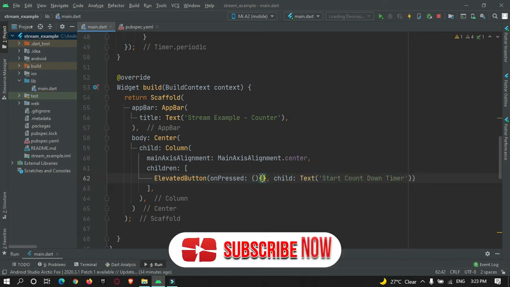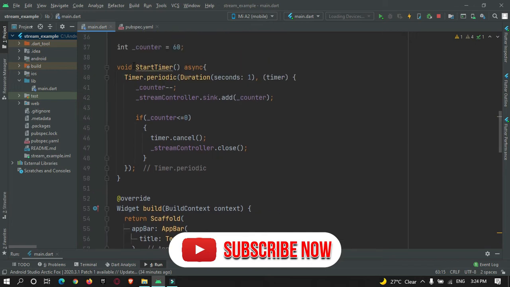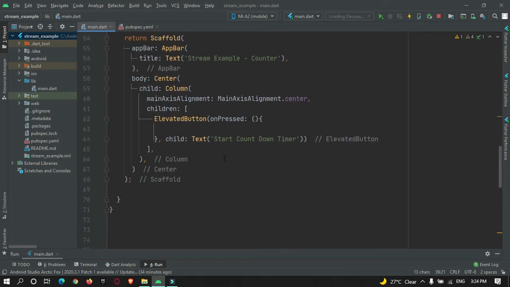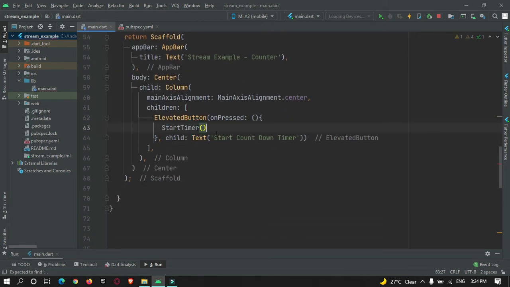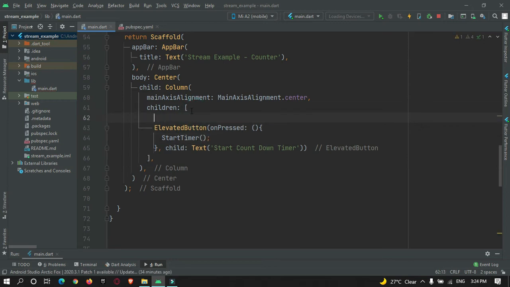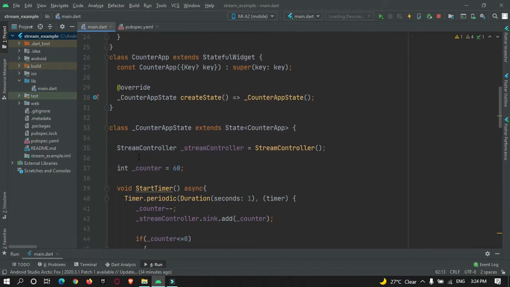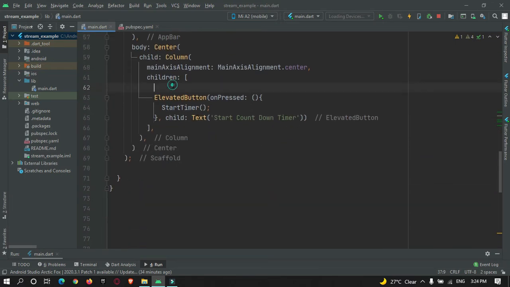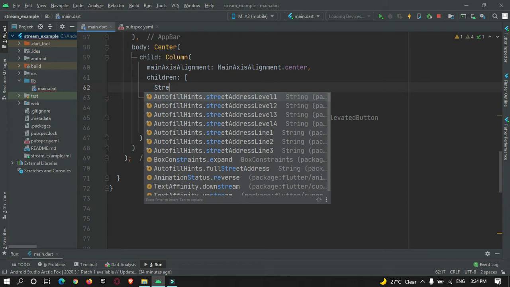Okay, and inside this we will just call our method, that is start timer, when the button is pressed. After that, we need to show a text widget to show our counter variable. So let's do it. For that we will make use of StreamBuilder.